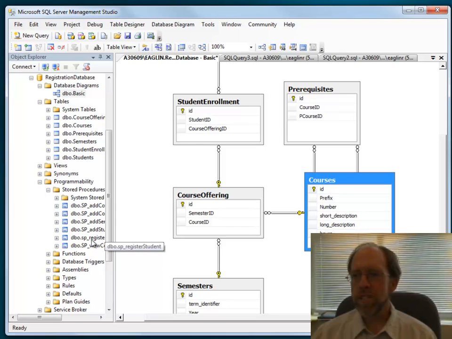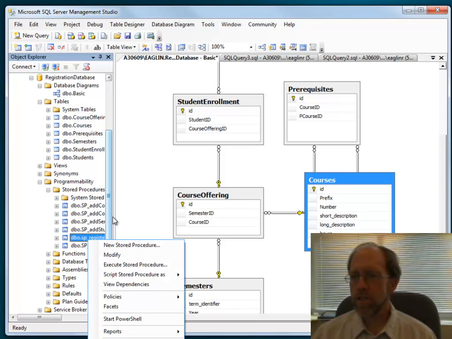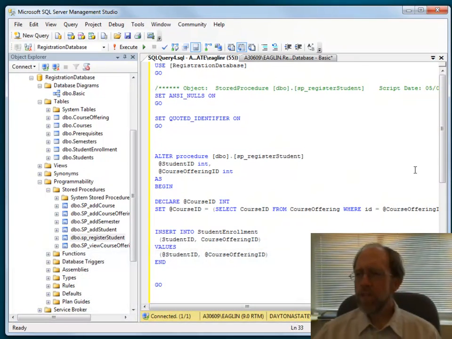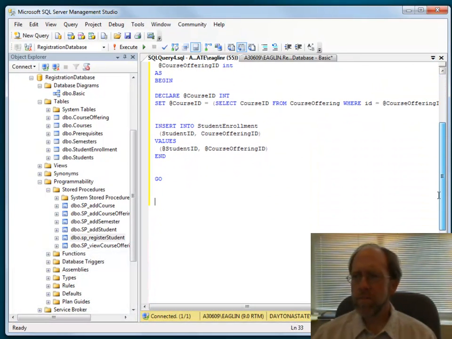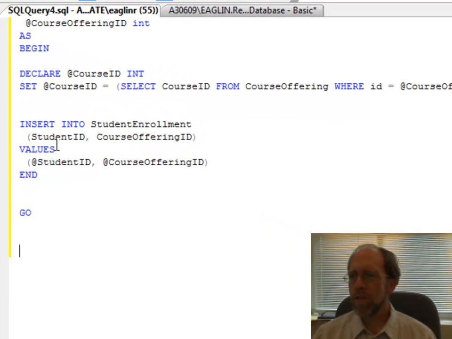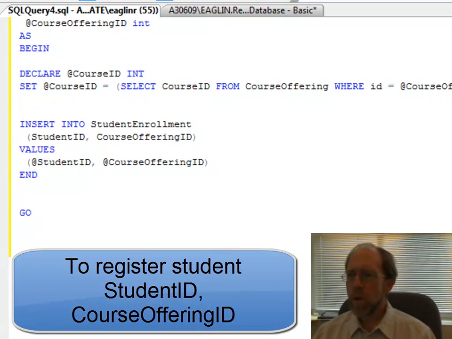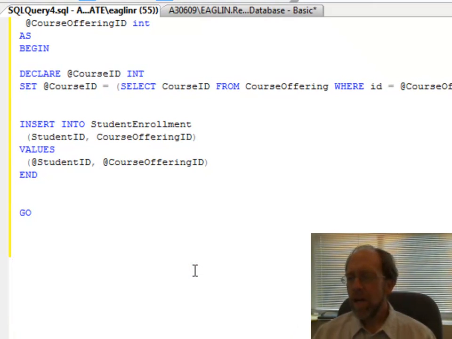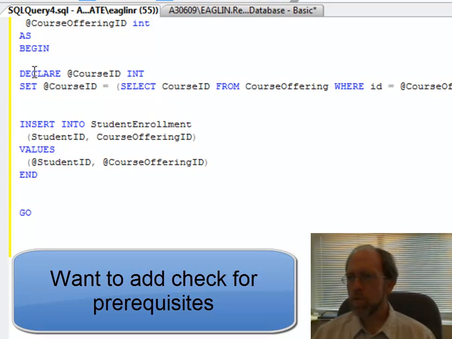Now, I'm going to go to my stored procedures, and I have a stored procedure here called register student. It's the one where I register a student. In register student, at this point, all I do is insert into the student enrollment the student ID and the course offering ID, and that actually is how I enroll a student. But I never check to see if the student has met the prerequisites. So what I want to do here is add that, the ability to check for prerequisites, to this stored procedure.